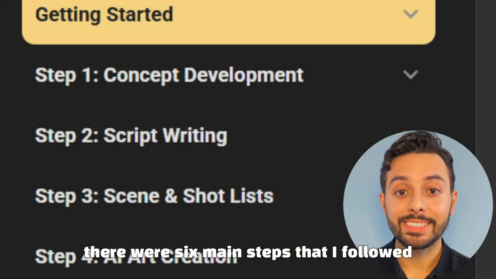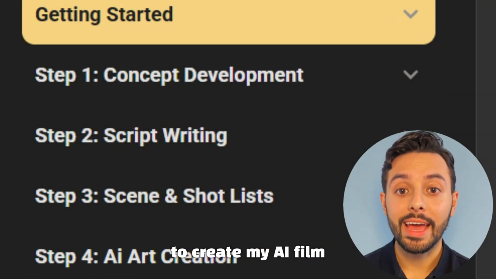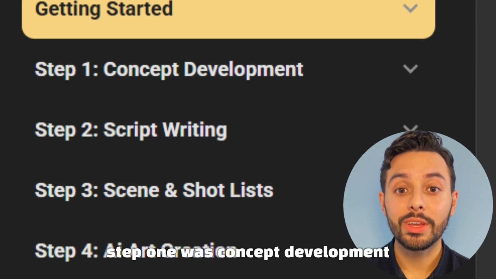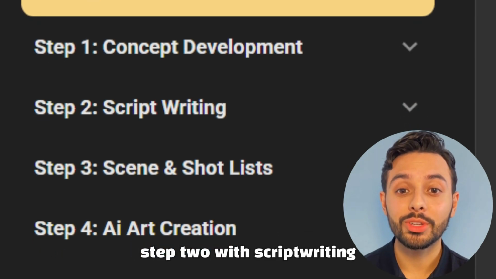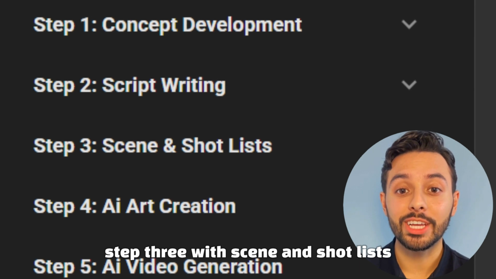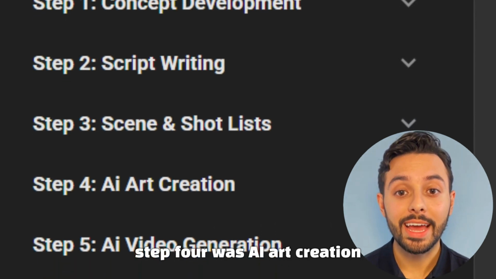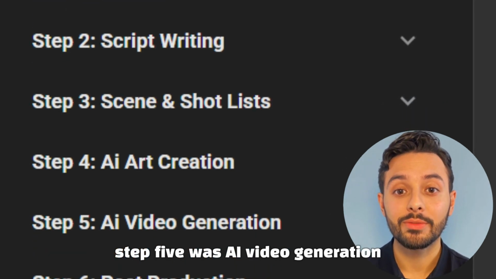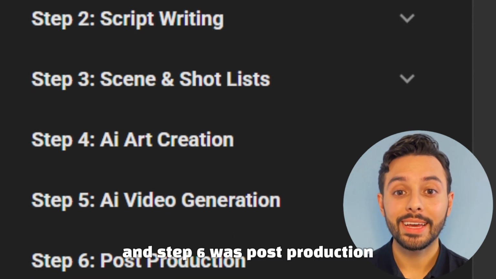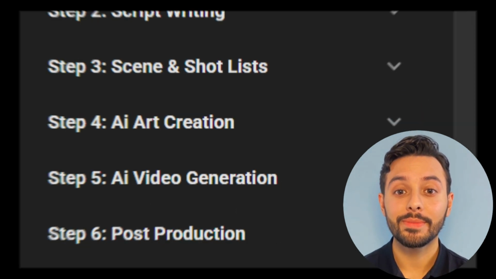There were 6 main steps that I followed to create my AI film. Step 1 was concept development. Step 2 was script writing. Step 3 was scene and shot lists. Step 4 was AI art creation. Step 5 was AI video generation. And step 6 was post-production.